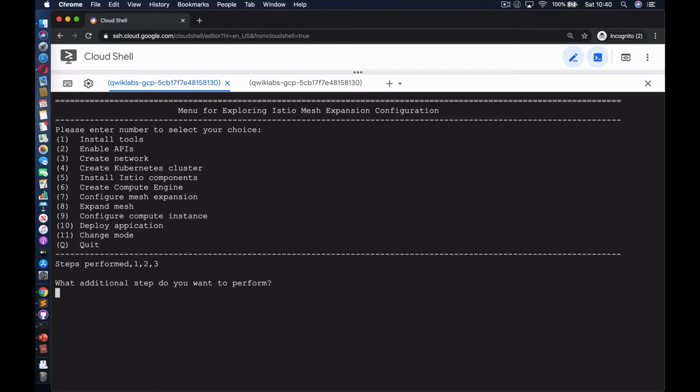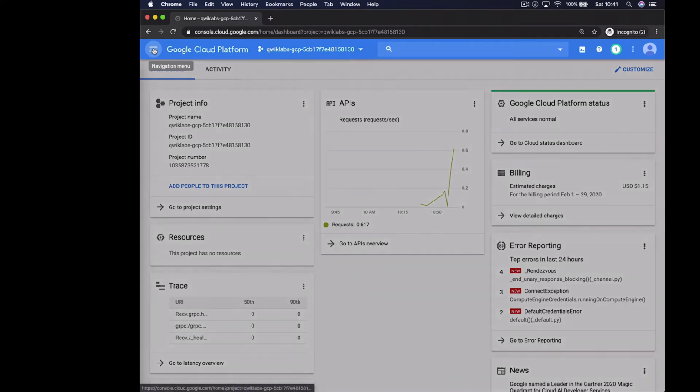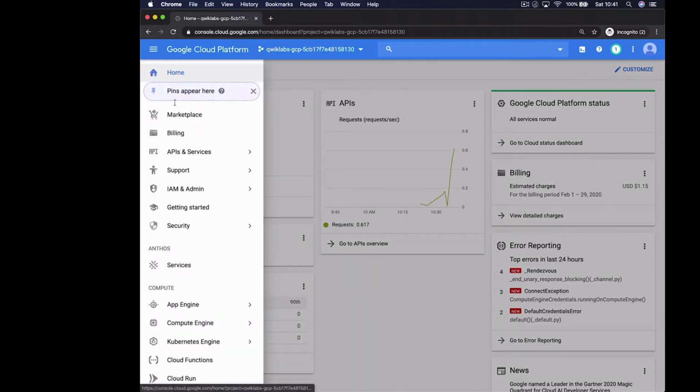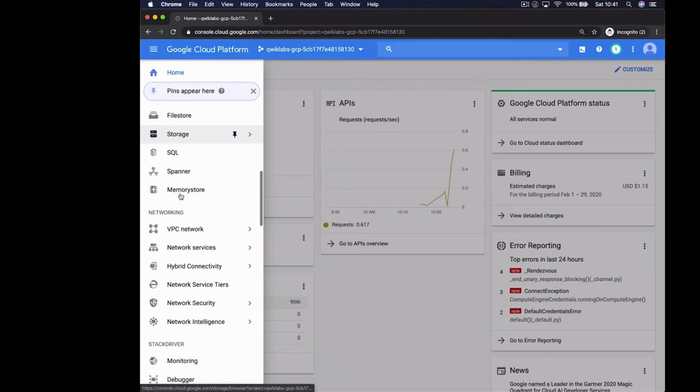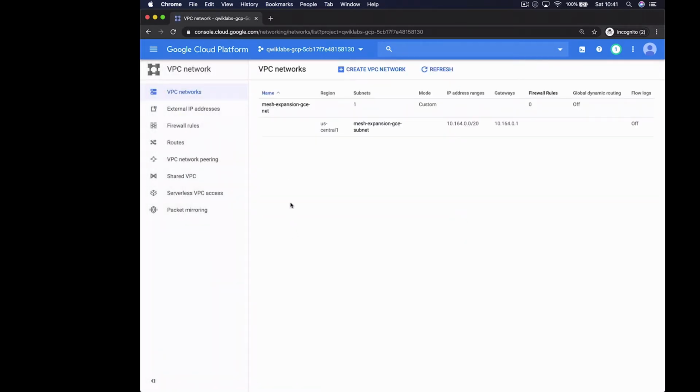Let's visit the Google Cloud Web Console to explore the configuration we've just performed. To do this, we're going to navigate to the networking section, select VPC Network and VPC Networks. You can see here the network we just created, the Mesh Expansion GCE Net. Having created the network, we created a subnet within that network. The subnet was created for the US Central 1 region. We also specified a range of IP addresses available for use within that region.